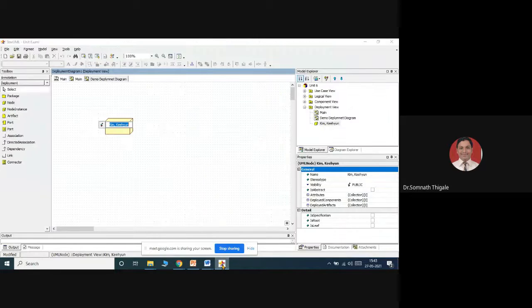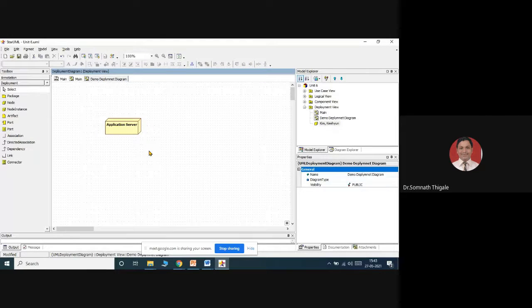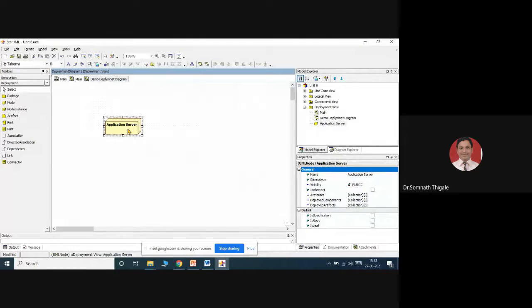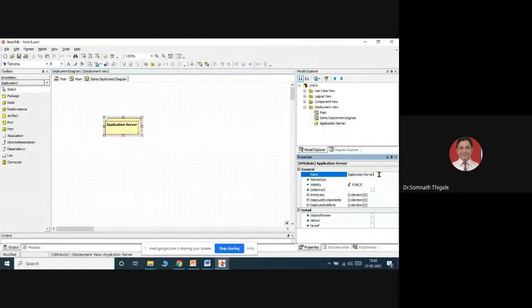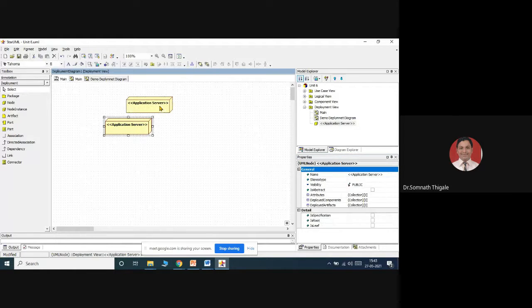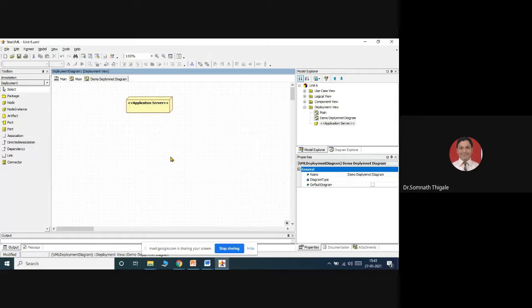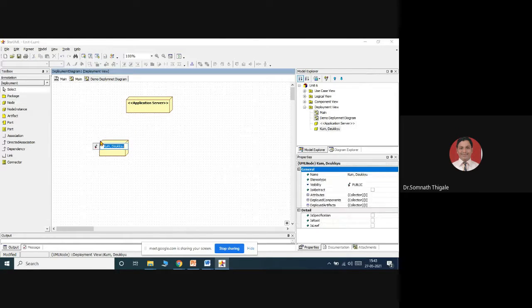I'll consider one simple application over here. So I have an application server. As this server is a processor, the type of node or stereotype I can use over here is the processor stereotype. So the nodes I will review: the application server is one type of node. The second node I can consider as application.